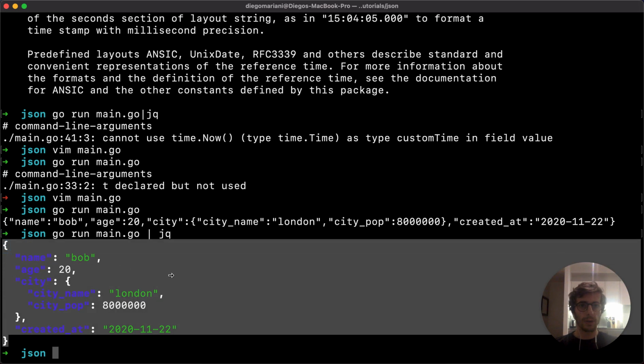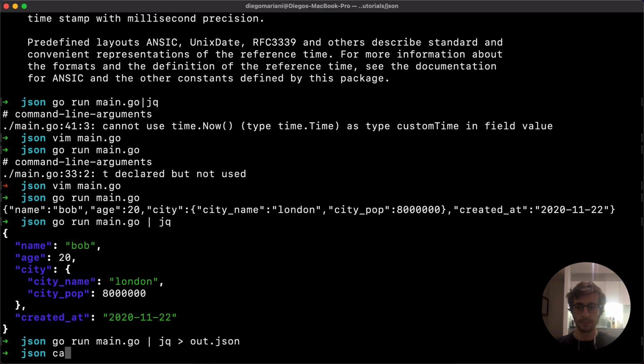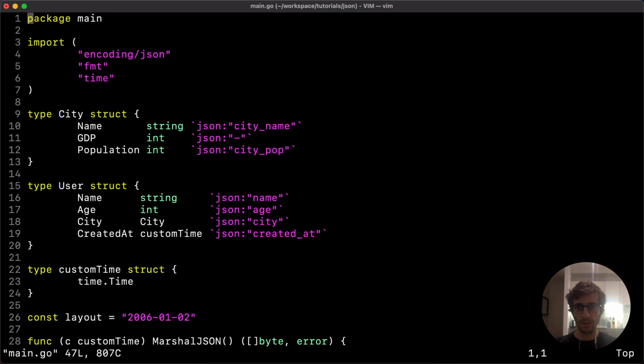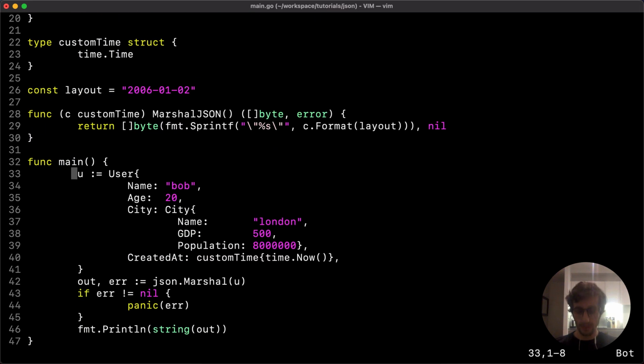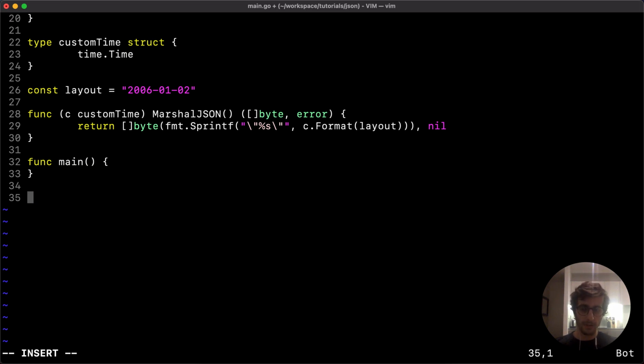The next thing that we're going to go through, and it's going to be very quick: this output here, I want to set it as out.json. So now we have this output saved here, and we want to unmarshal. Let's remove all this code in here. Now we just want to read, it's the other way around. We want to read a JSON string, which we already saved into a file, and we want to output it back into our user struct.